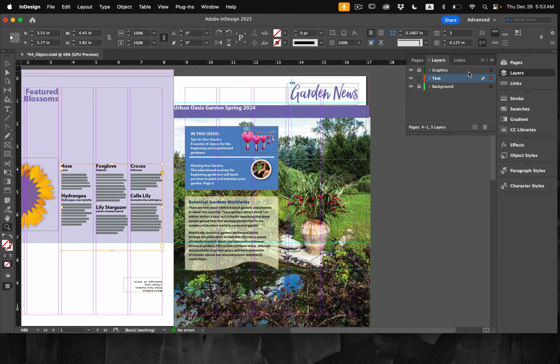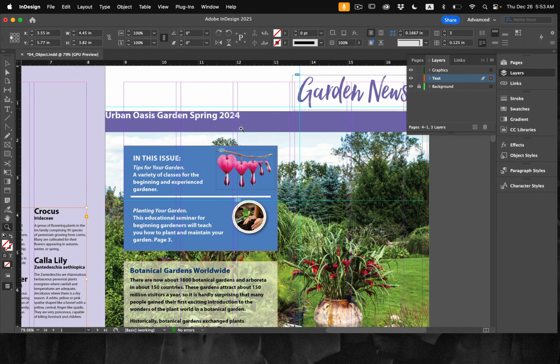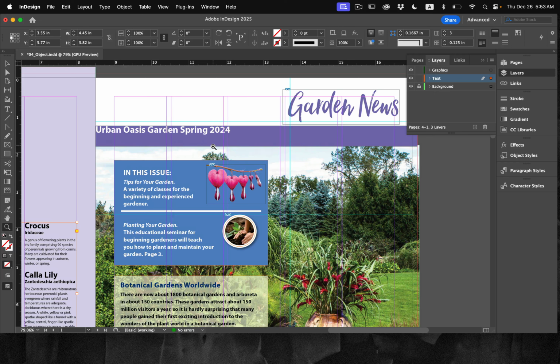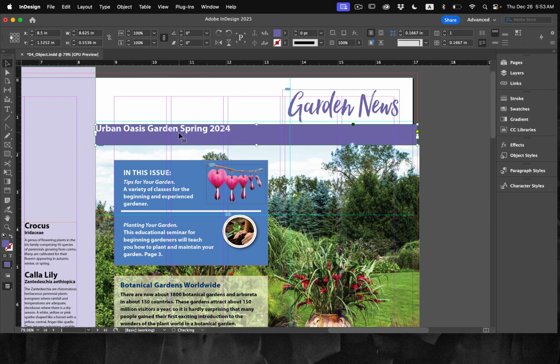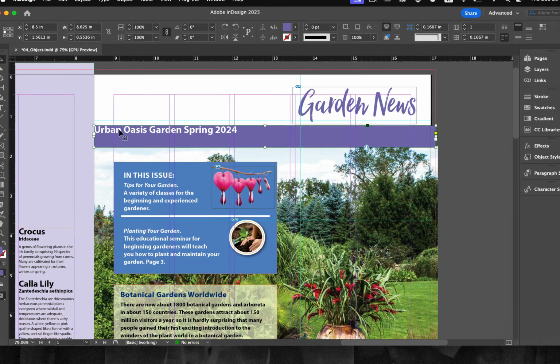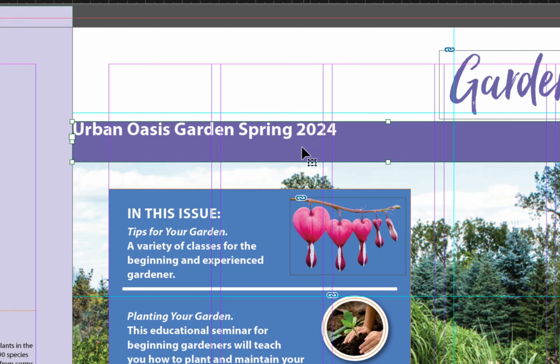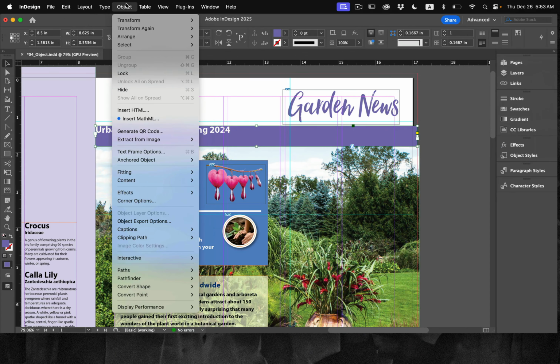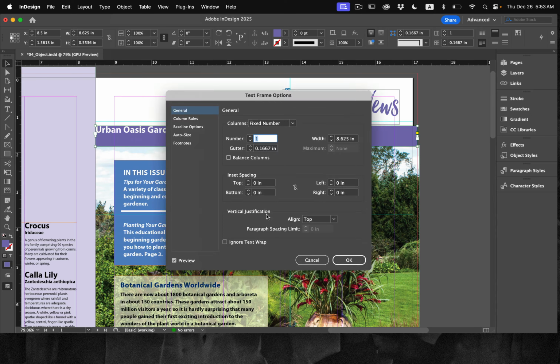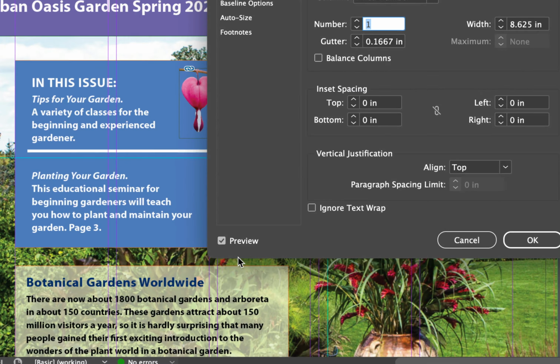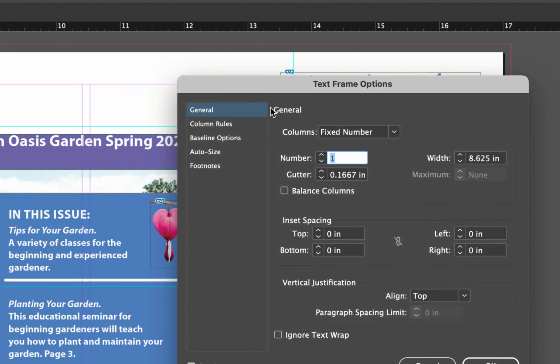Now let's scooch over to this right-hand page. We'll go up to our Layers panel and let's unlock the graphics layer. With this done, we can zoom in so we can see this Urban Oasis Garden Spring text box that we want to fix. With this object selected, we want to be able to center up this text inside of this area. Also, we want to be able to push it over so that it's aligned a little bit better. So with the box selected, let's go up to our text frame options one more time. Object, text frame options. With preview turned on, you can see all of these changes being made.